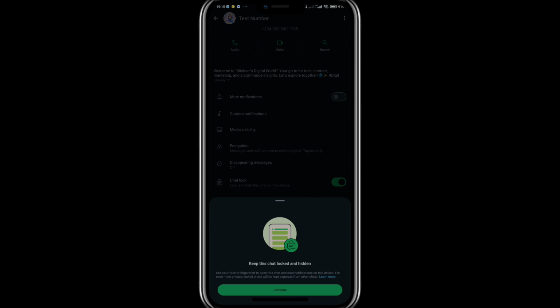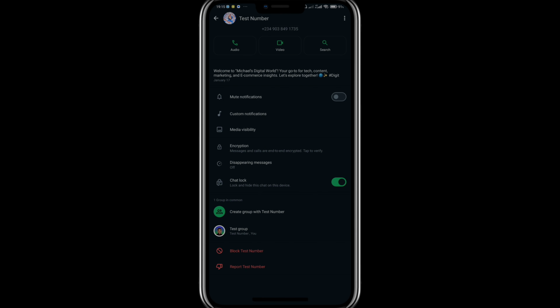You can use your face or fingerprint to open this chat and read notification on this device for even more privacy. Lock chat will be separate from other chats. Tap on continue and then confirm your lock. And with that, you have successfully locked this chat.